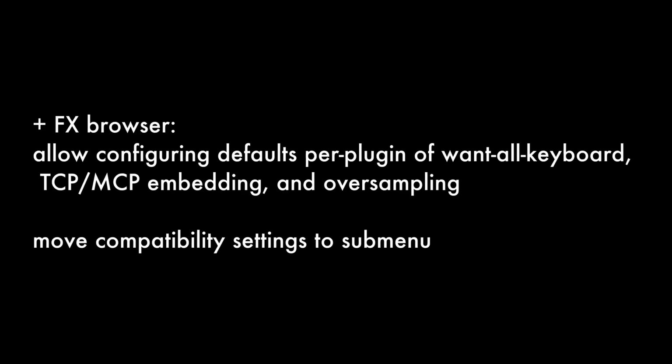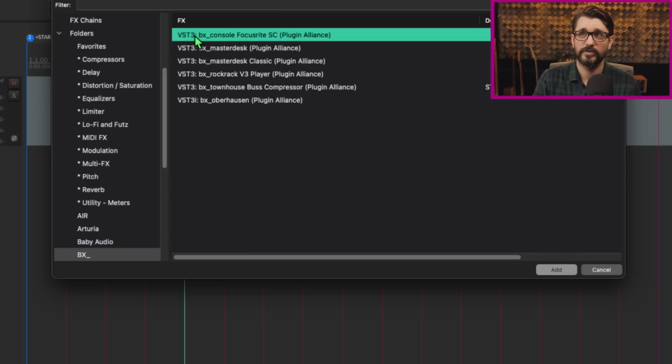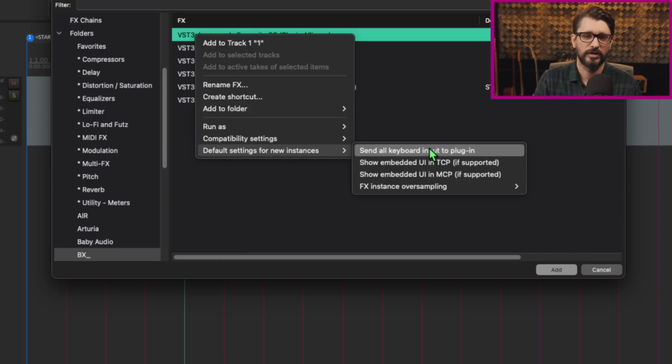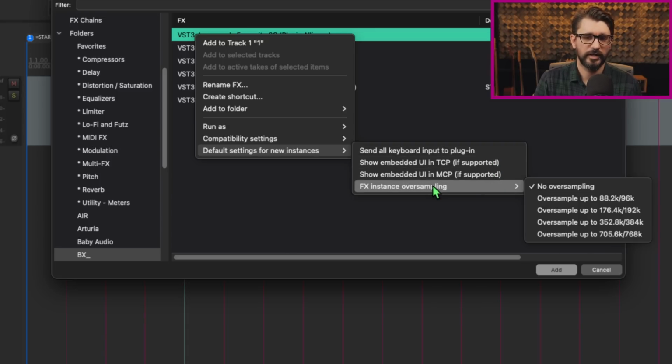We're going to start off with some changes to the effects browser. Allow configuring defaults per plugin of want all keyboard, TCP, MCP embedding, and oversampling, and move compatibility settings to submenu. So if we take one of these plugins, right click, go to default settings for new instances. We can send all keyboard input to the plugin. We can show the UI in the TCP or the MCP and enable oversampling for this plugin. So each time that we load this plugin, we don't need to change these types of settings.